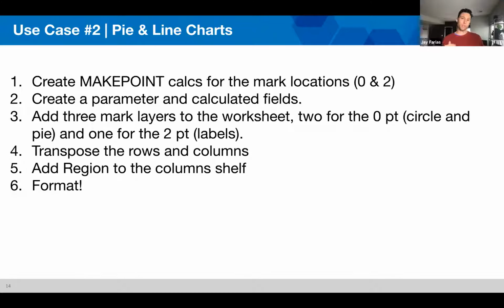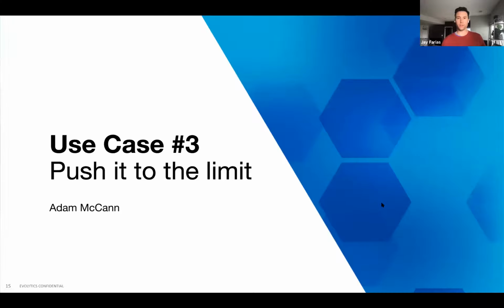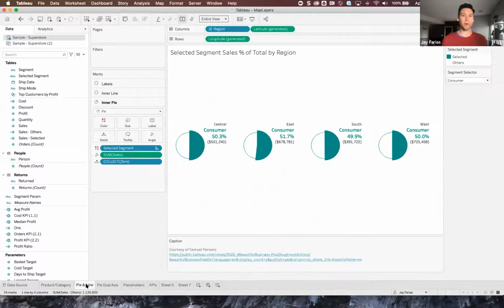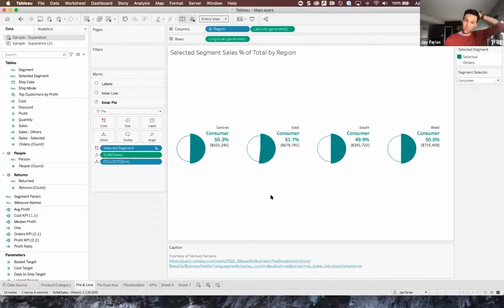We will then transpose the rows and columns to unmap it, add the region to the column shelf to split it out by region. Sorry, that's what we're going to split it out by, not segment. And then we'll format it. All right, so let's go into this. So this pie and line, this is what the end result is going to look like.